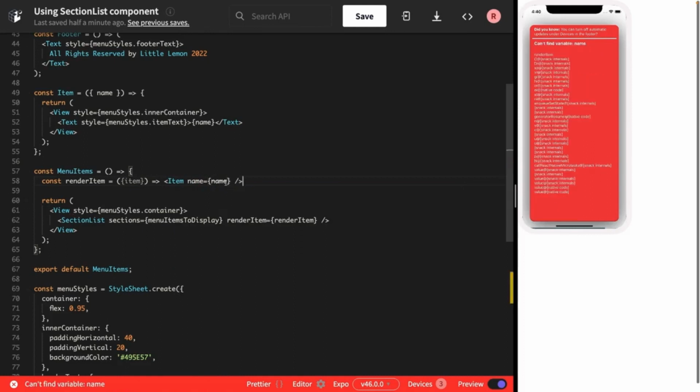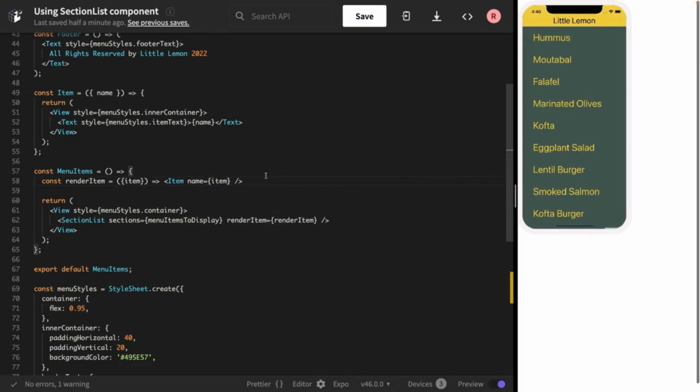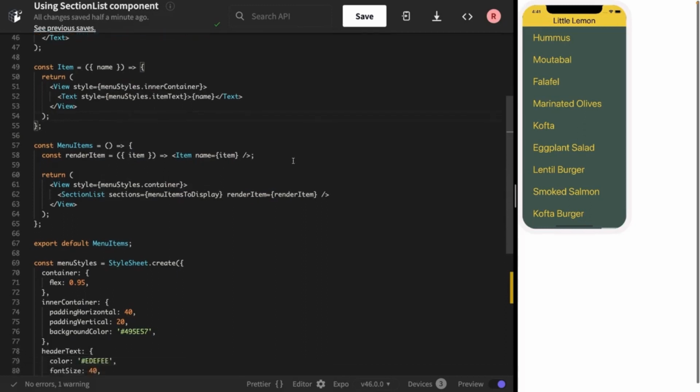that specific item itself. So to summarize what this code does, I'm passing the function renderItem to the renderItem component. This function will then parse through each item and call the item component. And within the item component, there is a view which displays the name of each item. In this case, the items are from the array within the menu items to display component.